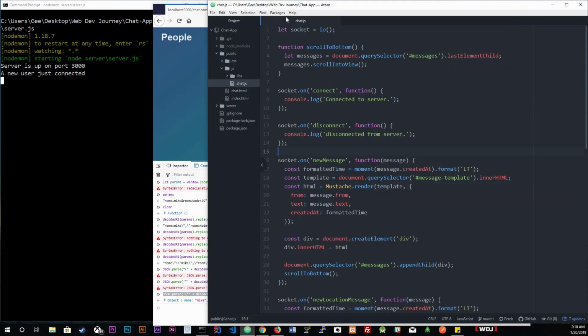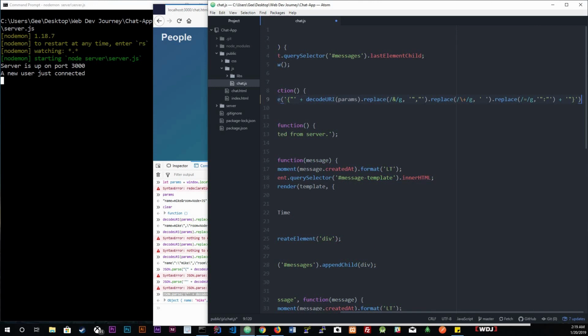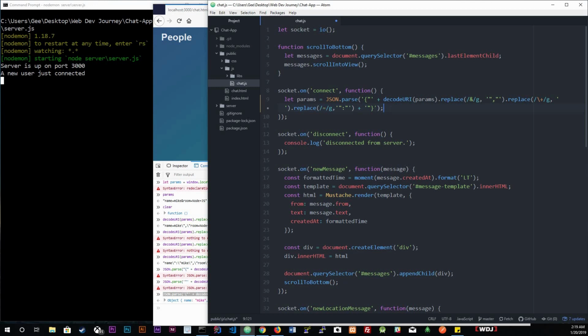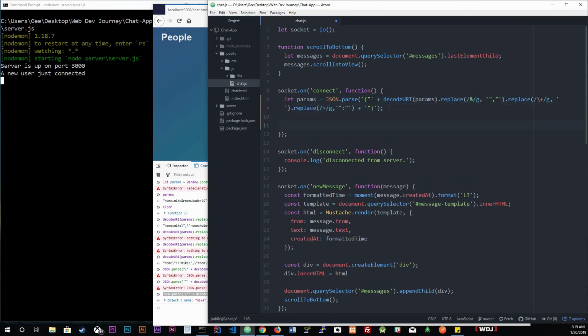And back inside our chat.js, this is from our client. Inside of connect, so this is when they connect, we're gonna do it right here. So first, I'm just going to make a variable called params. It's gonna be set to what we created. And let me just view toggle soft wrap. So this is going to be the object that we just created, and we're gonna pass that object to the backend by emitting an event.